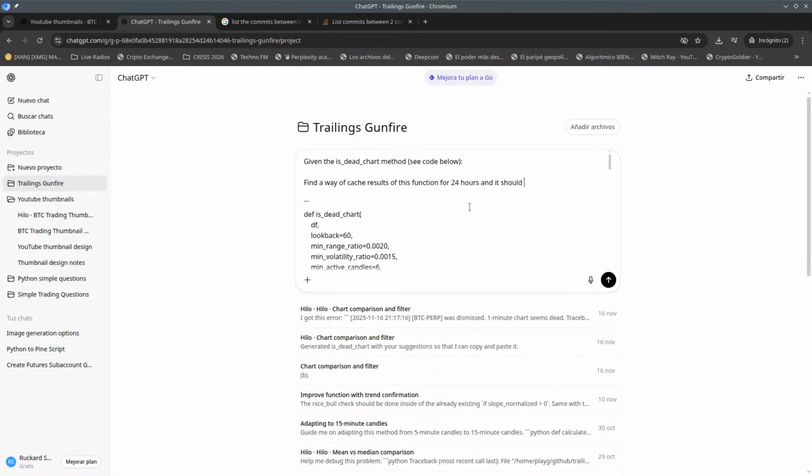it should only try to refresh the value if there has been 15 minutes from the latest refresh. Oh, this is not a very useful explanation.